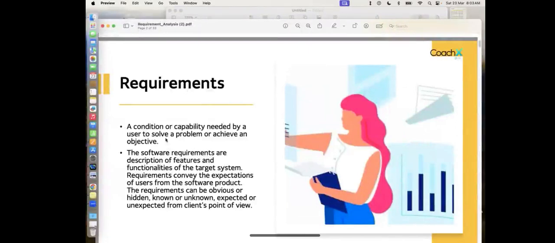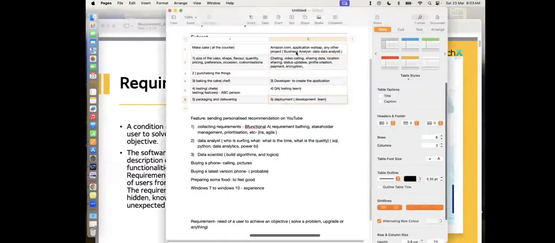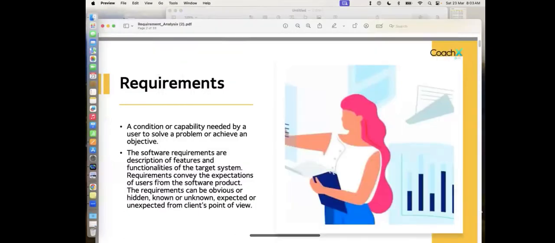So then moving on, whenever you're gathering the requirements, you have to be sure about what you're gathering. There are various types of things that you need to check. Firstly, software requirements are descriptions of features and functionalities of a target system. A requirement is nothing but a need to achieve an objective. What are software requirements? It's all about features and functionalities.